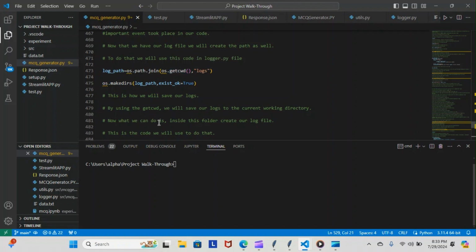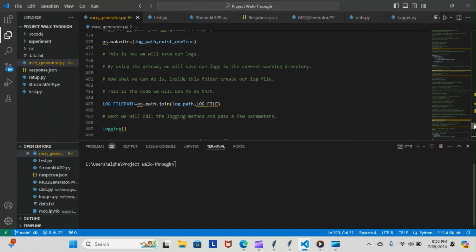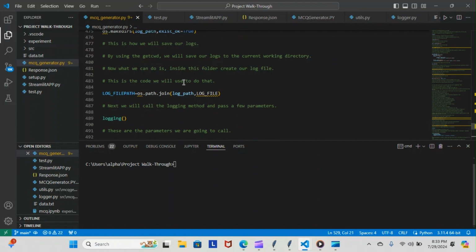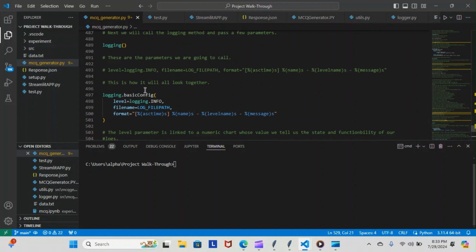Now, inside this folder, we're going to create our log file. This is the code we will use to do that. We're going to do log_file_path equals os.path.join(log_path, log_file). Next, we will call the logging method and pass a few parameters. So this is the logging method we're going to call, and these are the parameters. Let me show you those really quickly. Here are the parameters we're going to call inside that logging method. All of this, level equals logging.INFO, filename, and so on, went inside our logging method here.